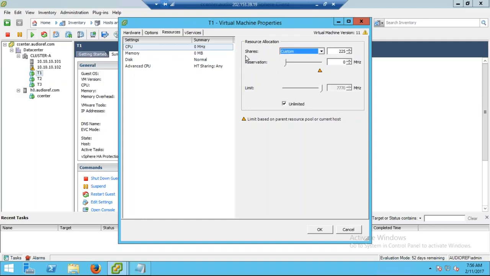So this is about shares. Whenever CPU comes, you can assign a value for your CPU resource. Using that you can share the required CPU cycles or CPU shares for your virtual machine. Is that clear, or do you want me to repeat once again?